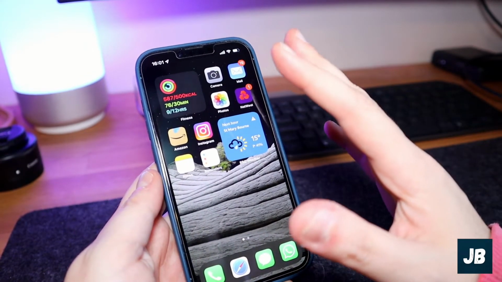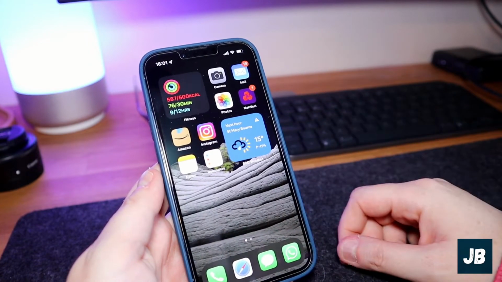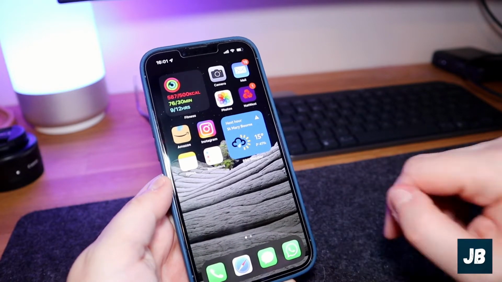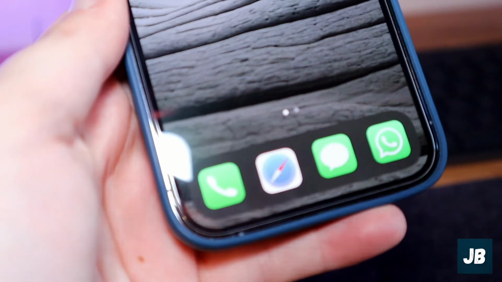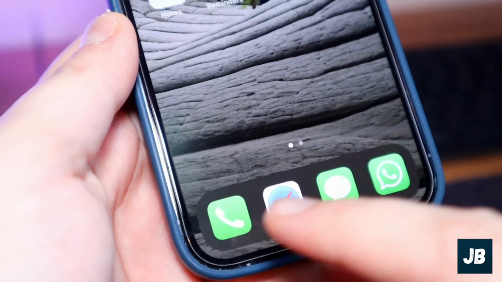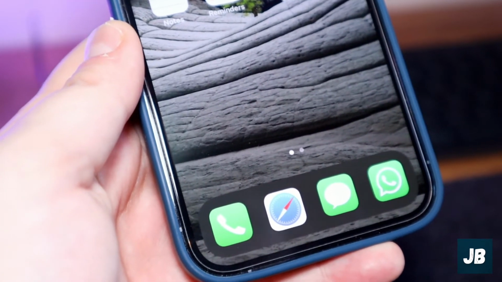Okay, so this is my home page setup. So as you can see, I've tried to keep this quite minimal. Along the bottom here, let me zoom in, we have the standard home bar, which I'm not sure is the actual correct name for it, but that's what we're going to call it on here.